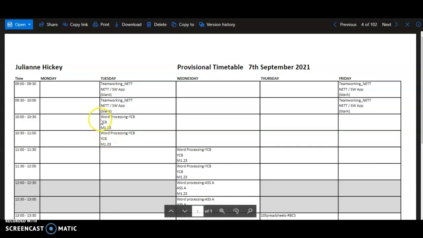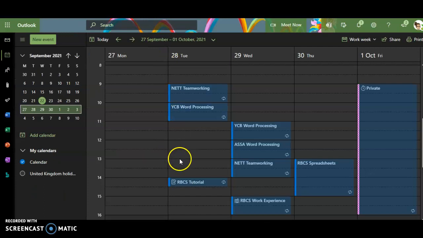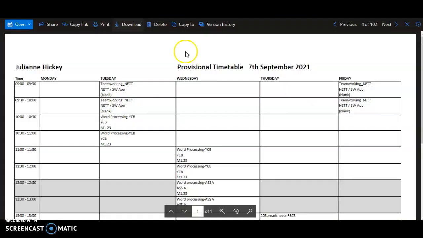This video is going to show you how to put your timetable into your calendar. So there's my timetable. I'm going into my calendar. I have already started. I've placed my classes in, and I'm going to just use the last class as my example for showing you how I did it. So go back to my timetable.